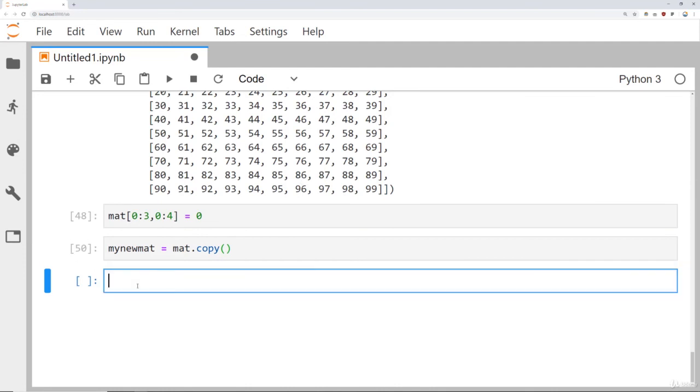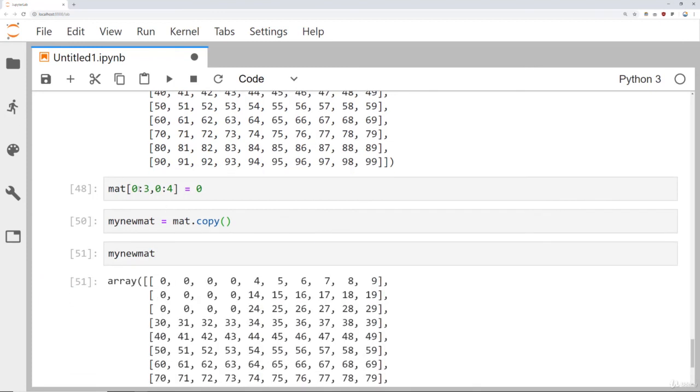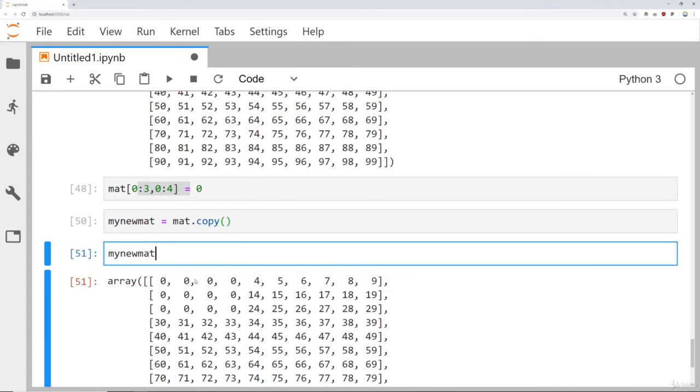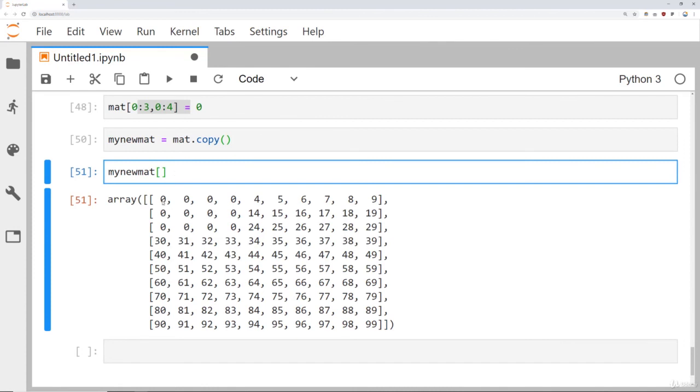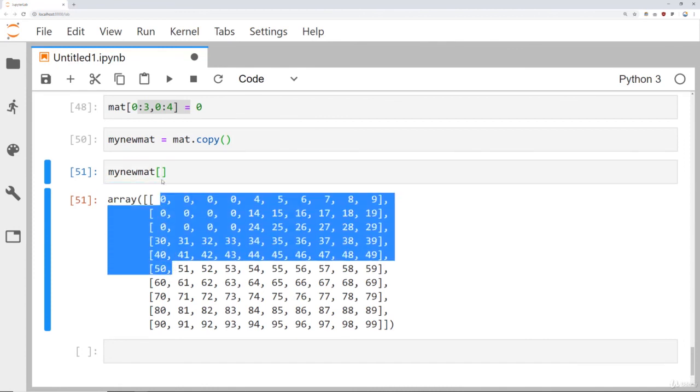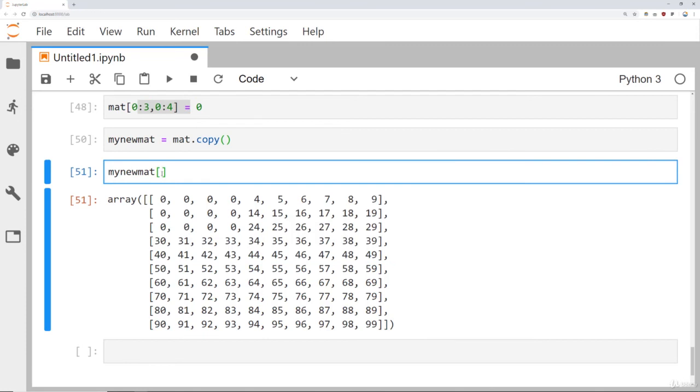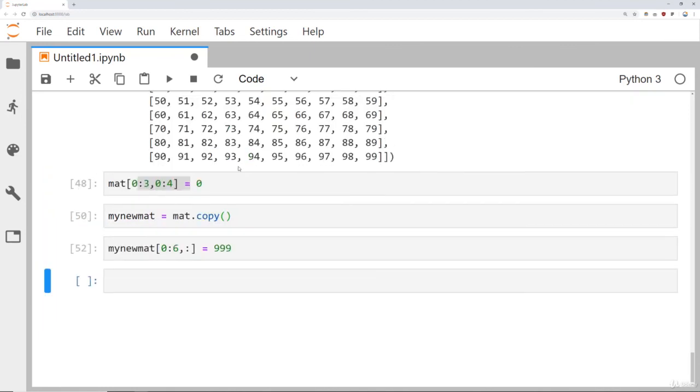Sometimes you want to make a copy and then set all the values to something else. If I look at my new mat right here, it's a copy of that matrix that's already been affected. Let's turn everything on this top half into zeros. So how do I do that? Well, I want to grab everything from, let's say, 0 up to, but not including 6. So I want to grab all those rows, and then I want to grab all the columns. So I'm actually just going to grab everything there. And let's set those all to 0. In fact, let's set them all to 999, just so it's really obvious. There we go.